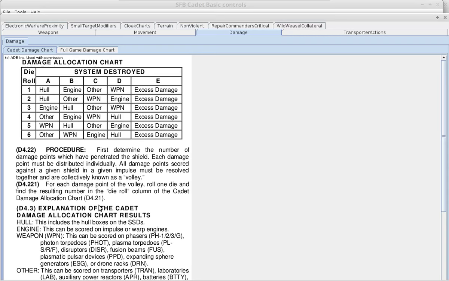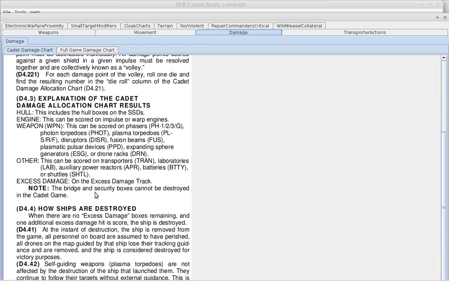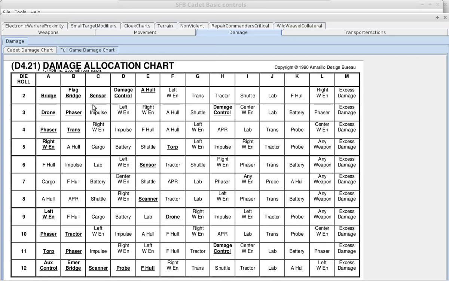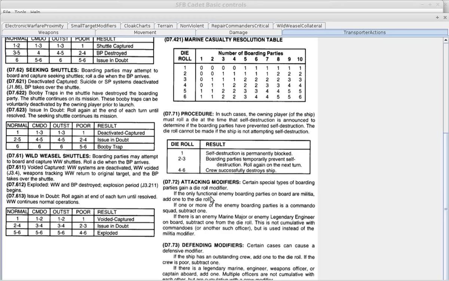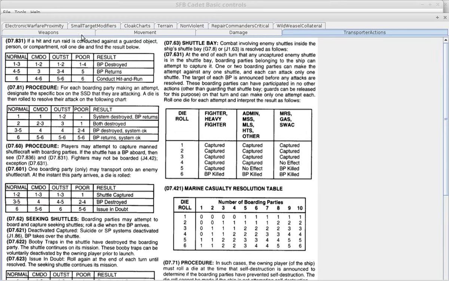There is the cadet damage allocation chart, and there is the full game damage allocation chart. Now this is not automated, so you'll have to roll your dice, look it up, and then apply it to your sheet. And you have to do that manually. And then there's the transporter actions, hit and run raids, getting past guards, etc. It's all here as a quick little chart.